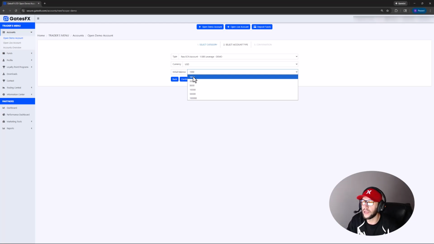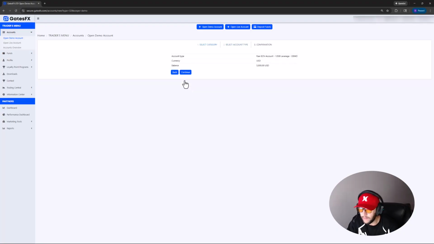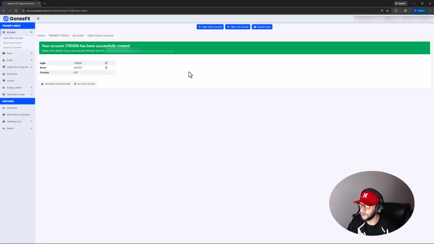So nonetheless, if you have $5,000, you've got $5,000. So you hit continue, and then boom. Your account is basically saying raw ECN, 1 to 500 leverage, demo, US dollar, 5,000 US dollar. Hit continue, and once you hit continue, you have been issued a login and the server, the US dollar, right? Obviously, it will email you your password. It says below in the details of your new account. We've also sent it to your email address.